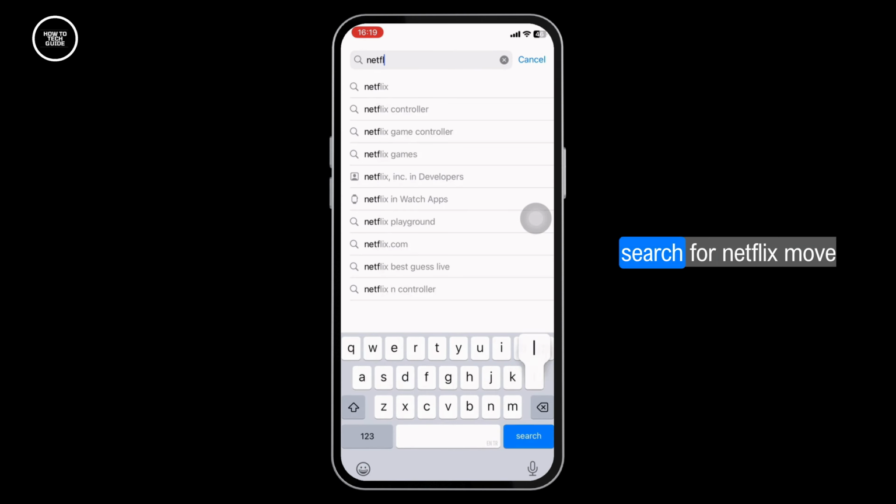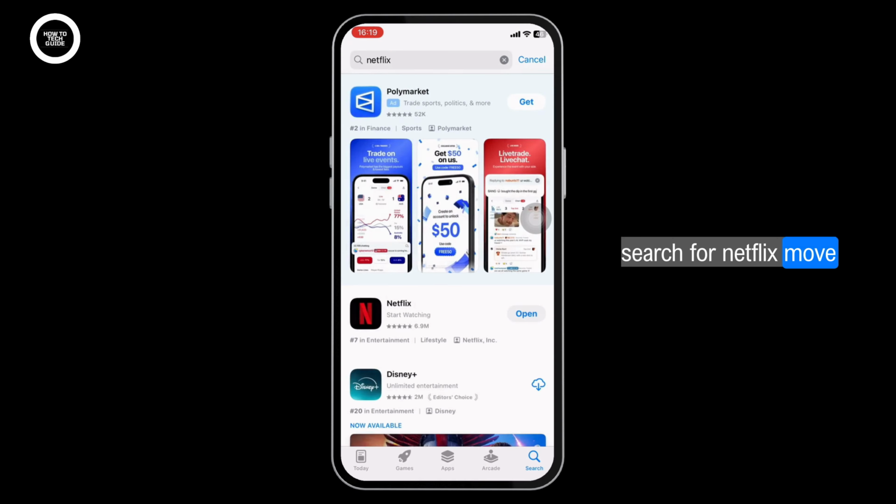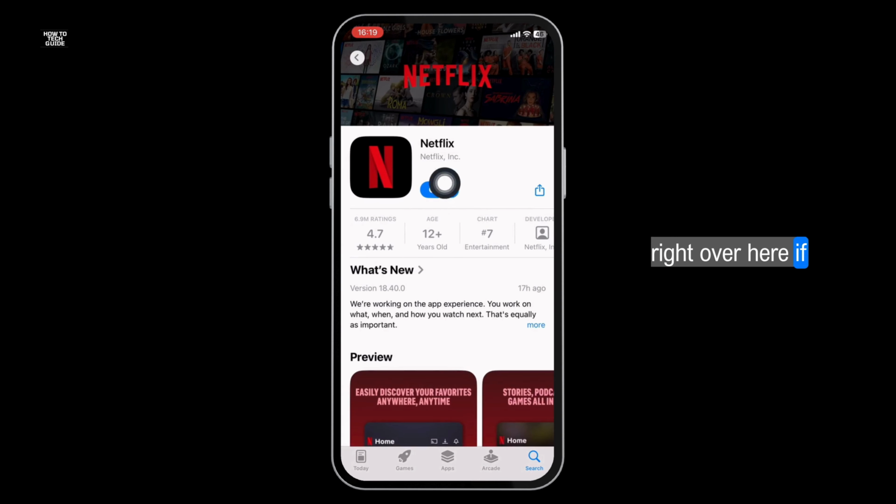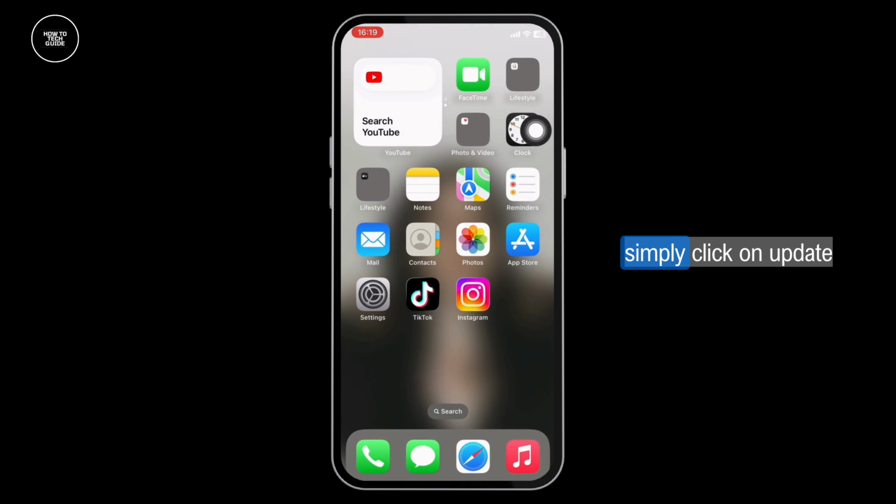In the address bar, search for Netflix. Move into this app right over here. If you can find the option of update, then simply click on update and update it. Updating the application might also help you out.